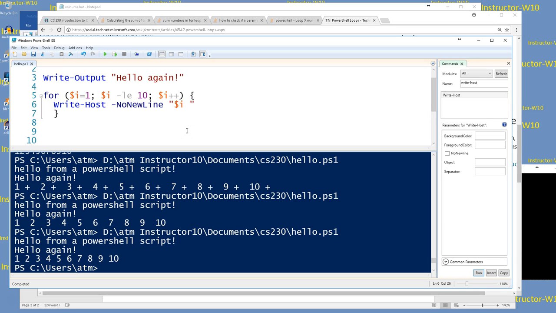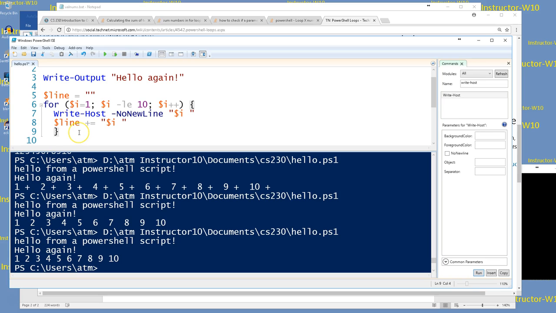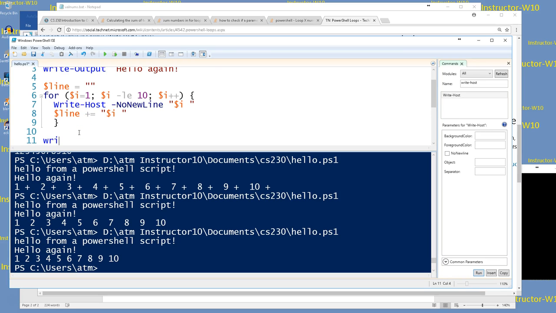Now, I had a different answer. I thought, well, if I can't figure out how to do a new line, here's something else I could have done. Remember that delayed expansion thing? Let's try this. Before we start our loop, let's just say line equals an empty line. And let's try line plus equals dollar i and a space. And then at the end, do a write-output line. You think that'll work? Let's find out.